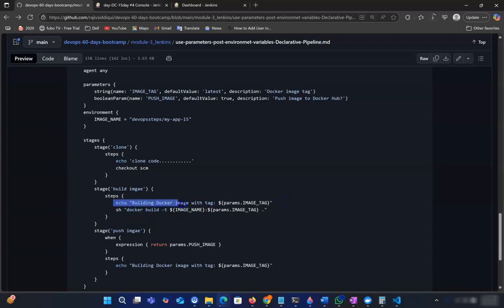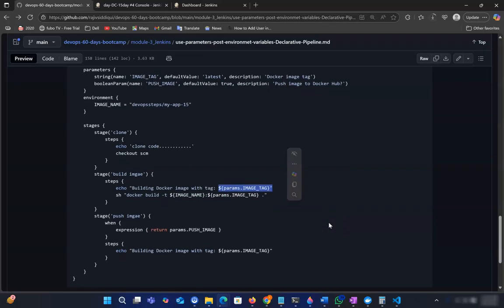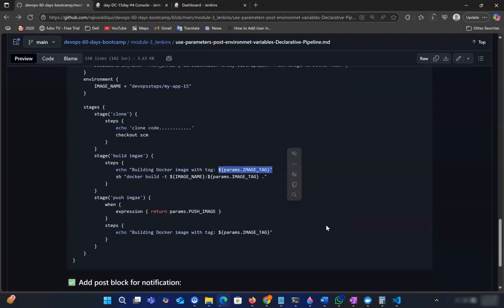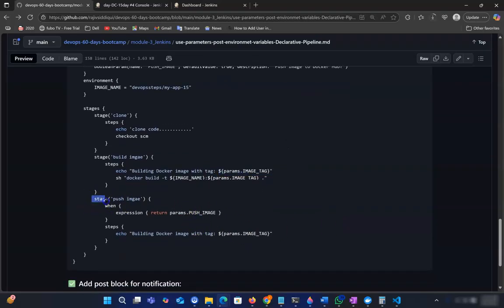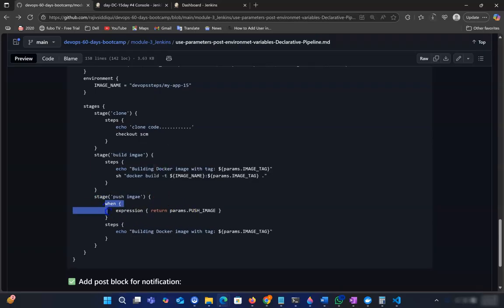So, building Docker image with the params image tag. The image tag will show this one. If we don't type anything, it will by default show latest. It will show the message building Docker image with tag the latest version if we don't select or type anything. Then comes push image, another stage where I use the when condition.